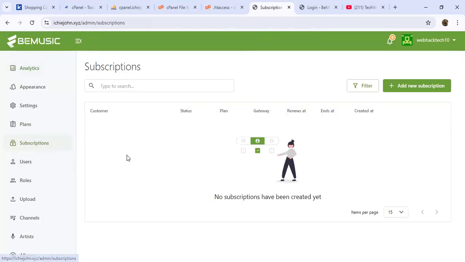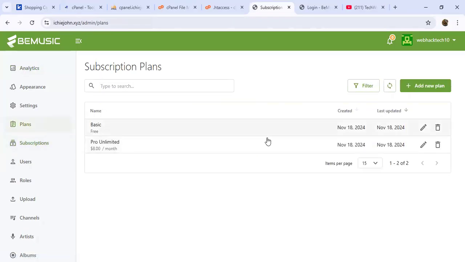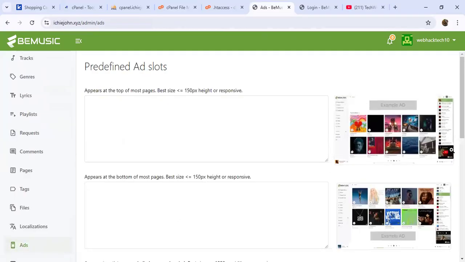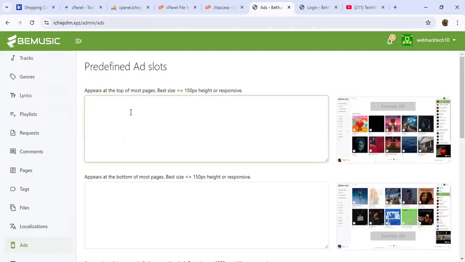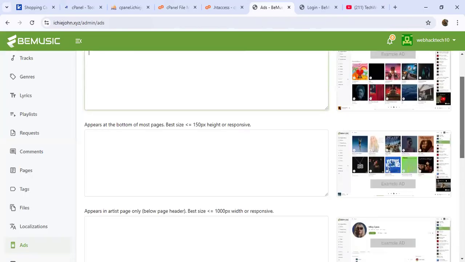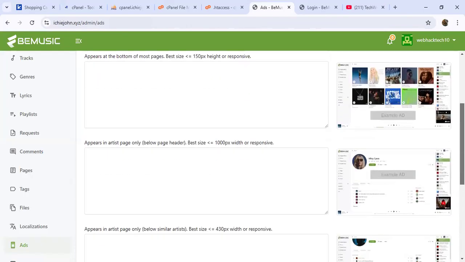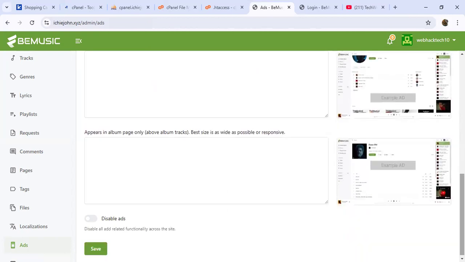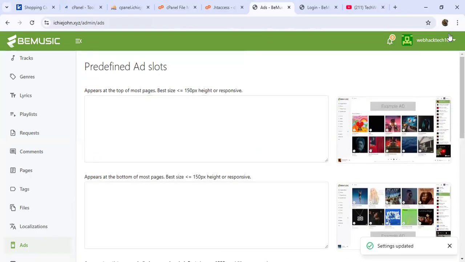You can use the subscription method, which is creating a plan. You can see basic, pro, you can edit this for yourself. And also you can place adverts on your website, just like Spotify does. You place the advert here, you just put the advert code, your Google advert over here. You just paste it in each of these, and this is where the advert is going to appear. You can see over here these samples, then click save, and that's all.